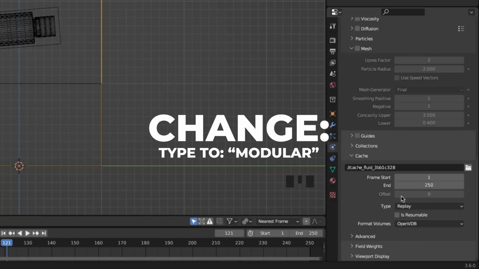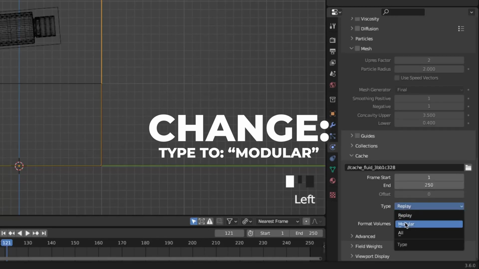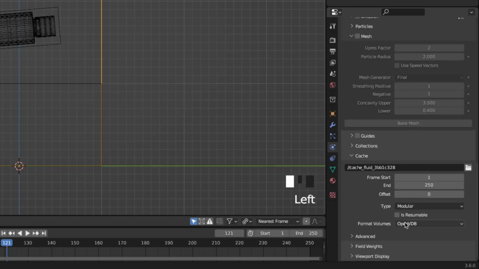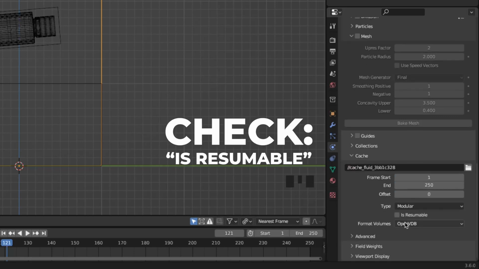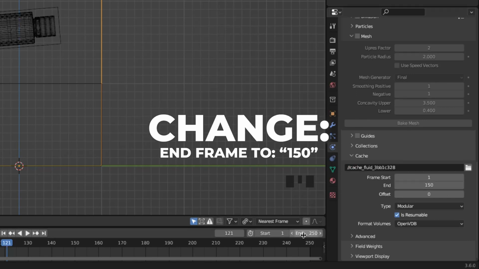Scroll down to cache and change the type to modular so you can bake each thing separately, and if Blender crashes or you want to cancel your baking. And don't forget to check the resumable. Change the start to 1 and the end frame to 150.